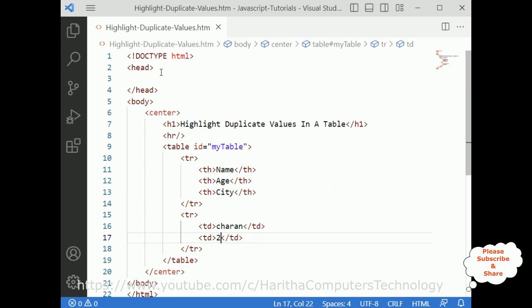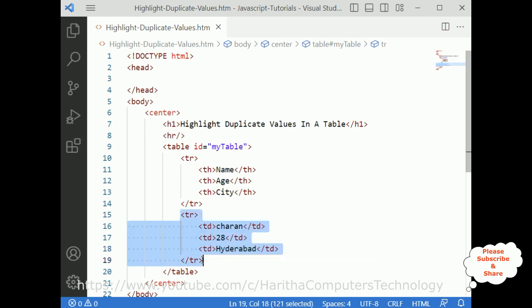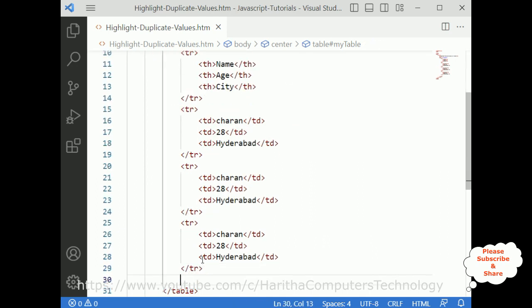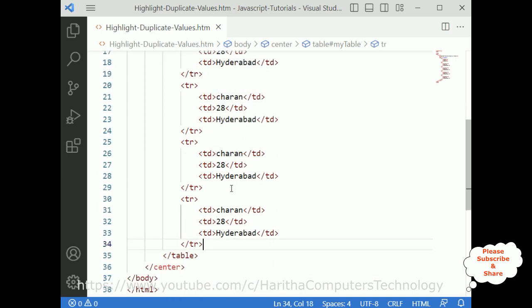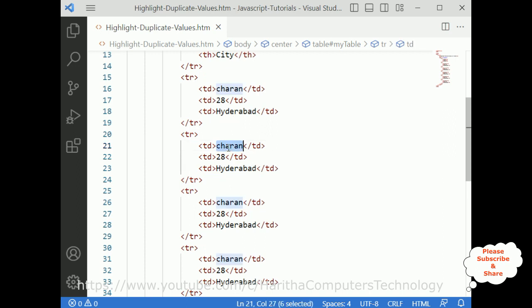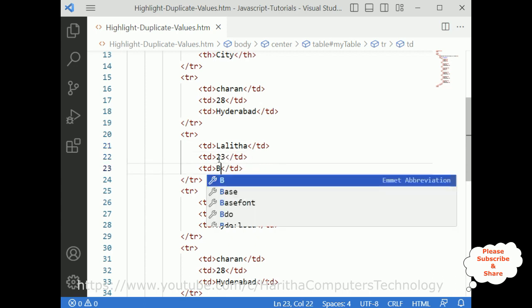Let's add the employee details like 28, Hyderabad, city is Hyderabad. Let's add some more columns here. Just for the demo purpose I am adding 5 records. Charan, let's add Lalita, this is around 23, and this is Bangalore.